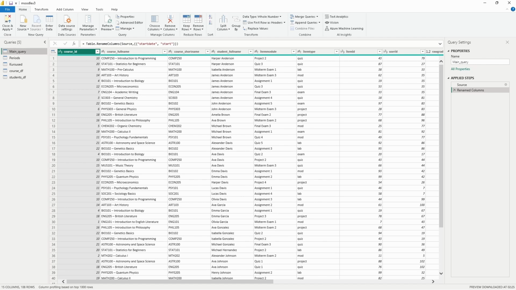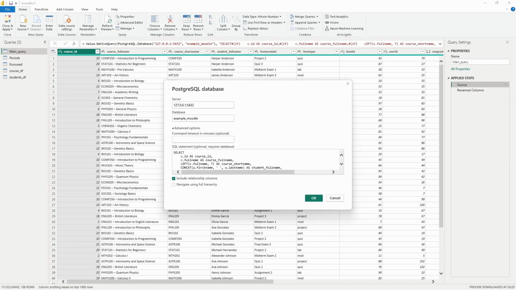In this view, we need to update the source settings. For this, right-click on the source and then Edit Settings. In here, we need to update three different parts. Firstly, the server IP address and the port, then the database name, and in the SQL query, we need to change the course IDs. After the query has been updated, you can press OK and Power BI will ask for the database username and password.